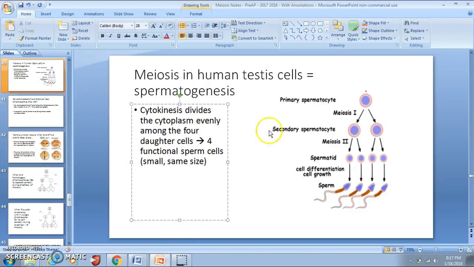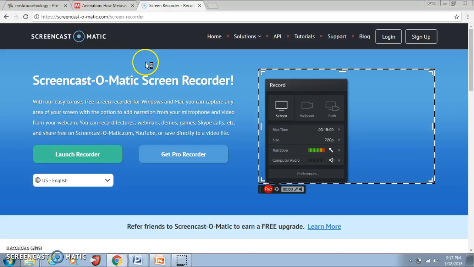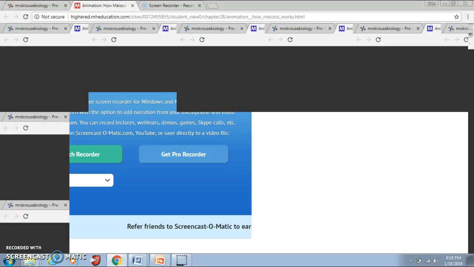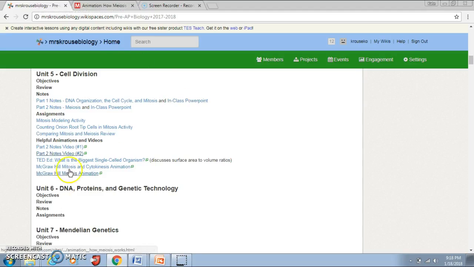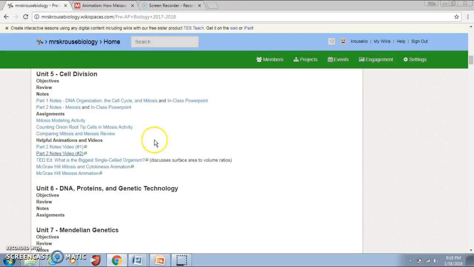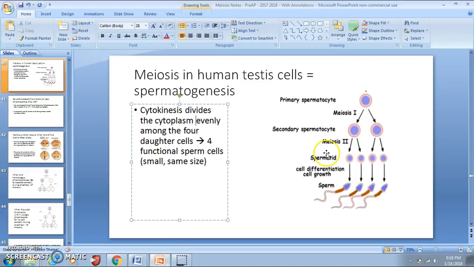Now, something that I think might be helpful for you guys if you are having trouble understanding the stages of meiosis: on the wiki page, underneath these videos, there is a McGraw-Hill meiosis animation, and I like it because, oh, is it not going to pull up? All right, well, it may not pull up in time, so I'll show it to you in class next time, and it really goes through the stages of meiosis quite well.